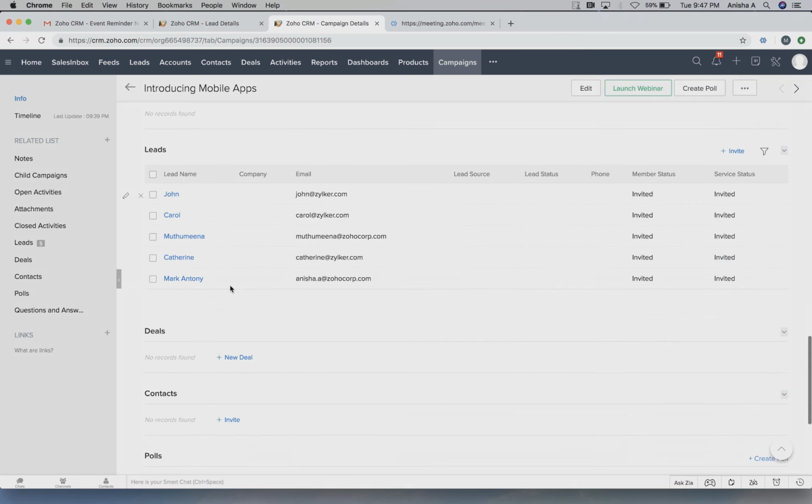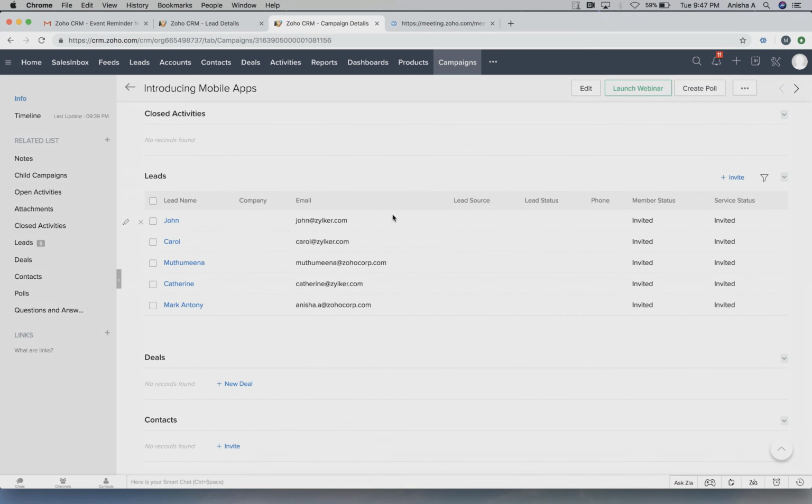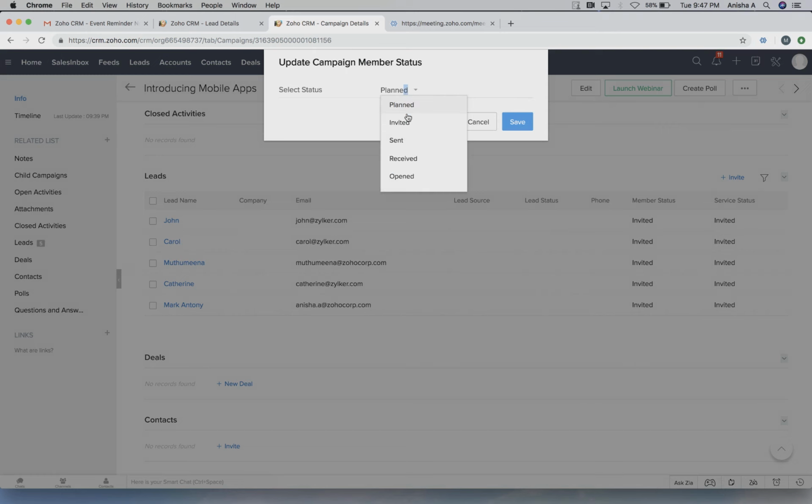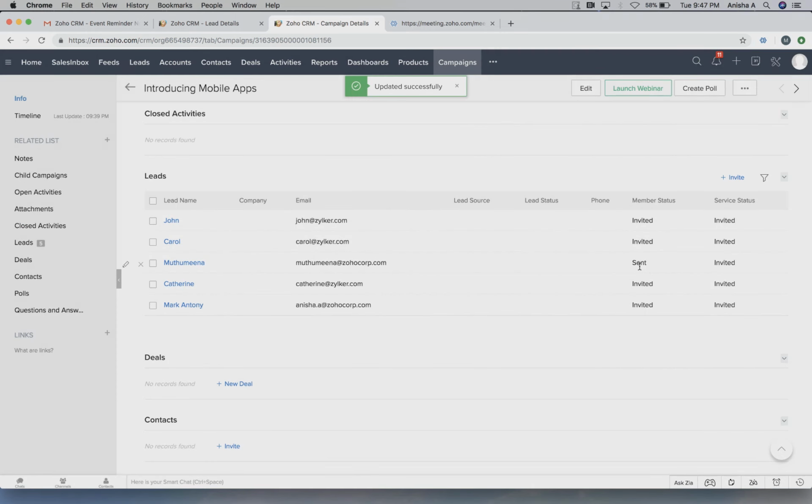So the campaign member status defines the status of the leads or contacts who have participated in the campaign. You can see here it shows invited. The service status also shows invited. In case if you want to update the campaign member status, you can do that. Just click on the edit button and you can change the status. So you can see the status is now updated.